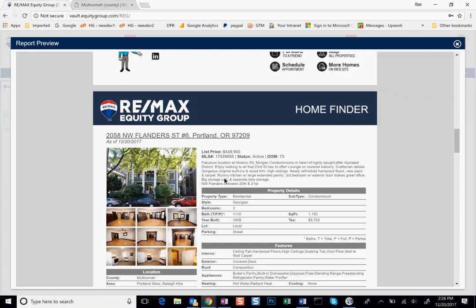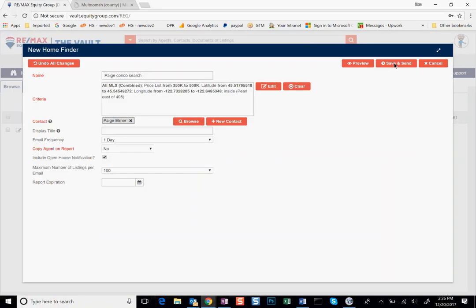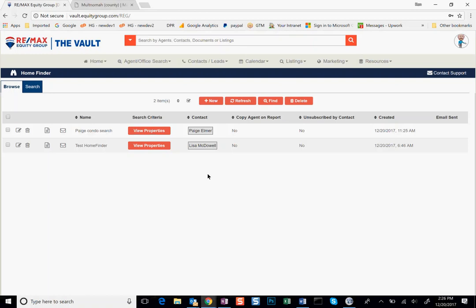So this is good here. This is the report. I like it. I just click out of that. I hit save and send, and Paige will now get the first email showing her everything for her condo search. And now I think what did you set up, once a day? So once a day she'll get a summary of everything that happened.